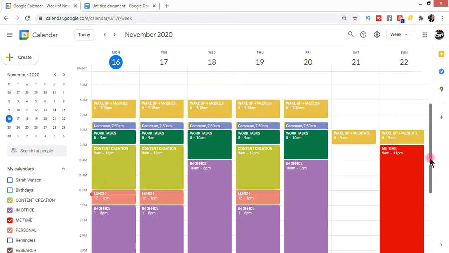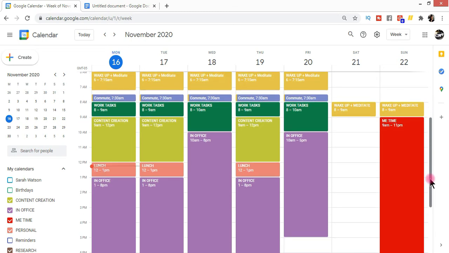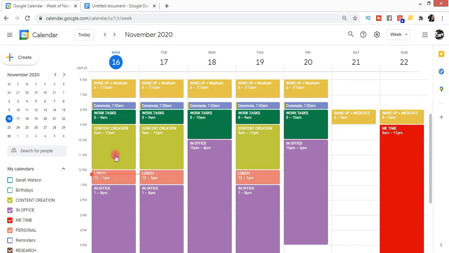So here we go. We basically have the basis for your schedule. Now that we have the blocks, now let's actually take your to-do list, all the things that you need to get done, and break them down into these different schedules. So for content creation, for example, I would need to film. I would also need to edit videos.